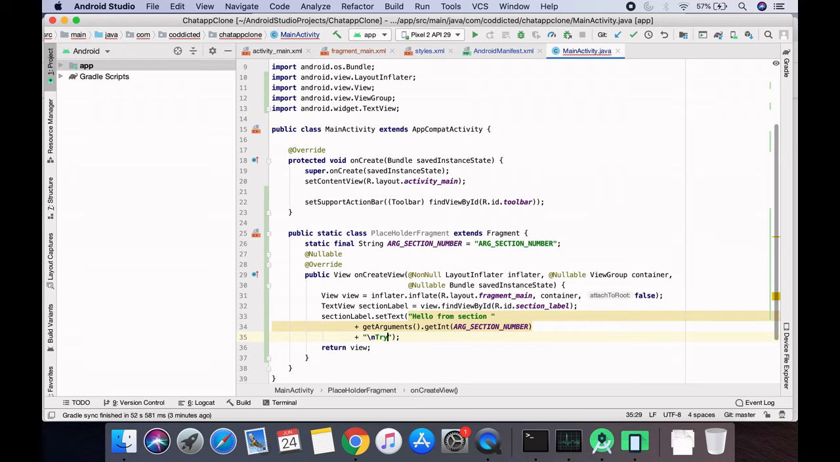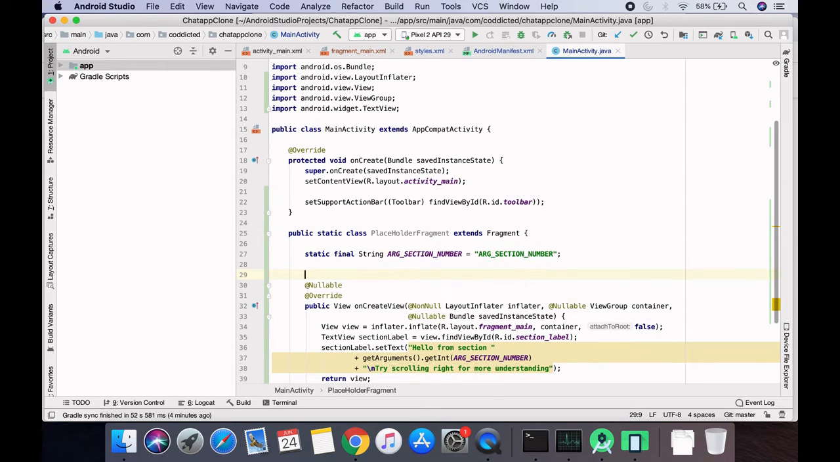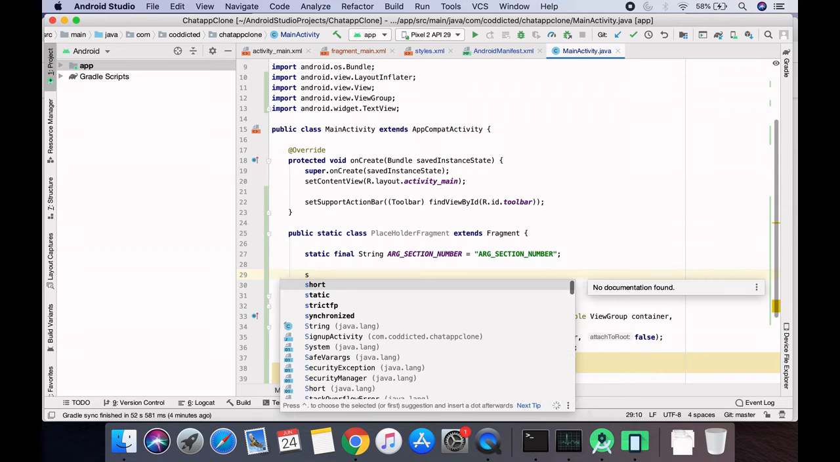and as another text we say try scrolling right for more understanding. So this will give the user an idea about what to do or what action is possible. Okay, so this is done. Now let's add another method to basically provide intent for this fragment.